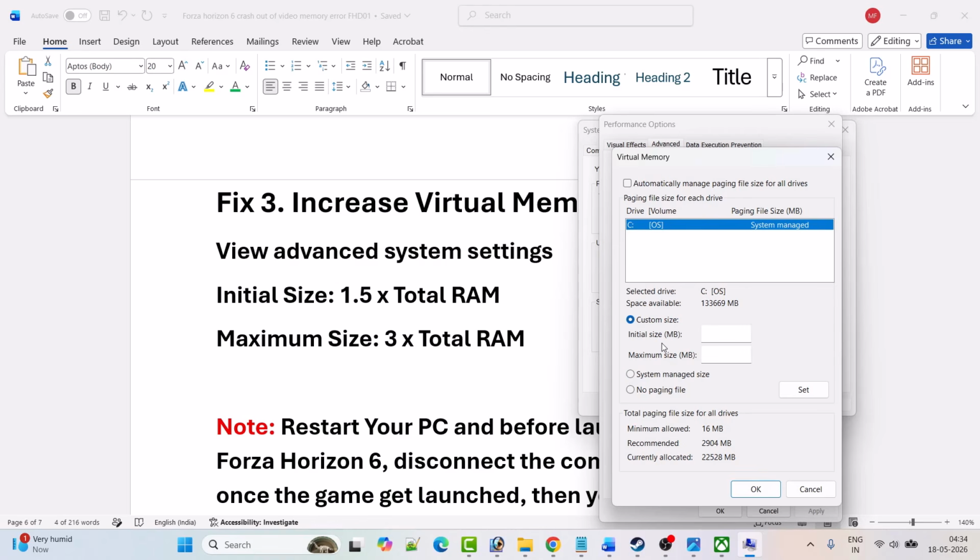Now in the Initial size in MB and Maximum size in MB, you have to enter the values over here. You have to enter 1.5 times your total RAM in the initial size and 3 times your total RAM in the maximum size.